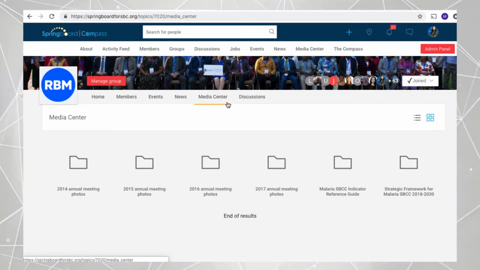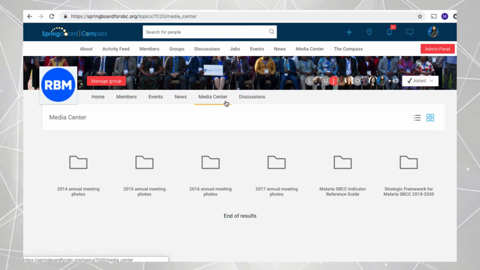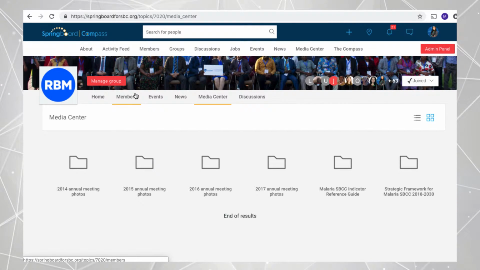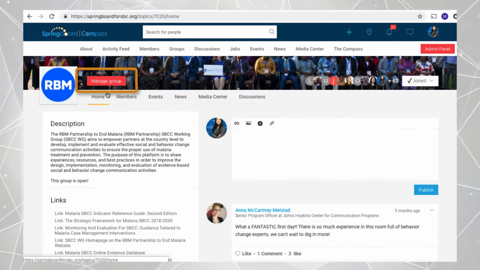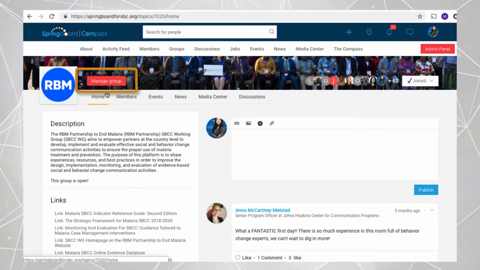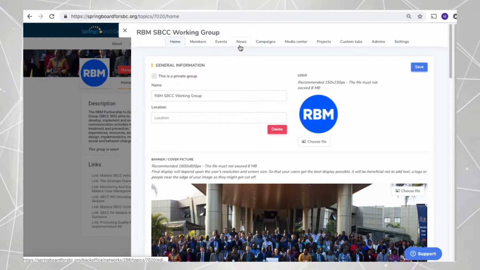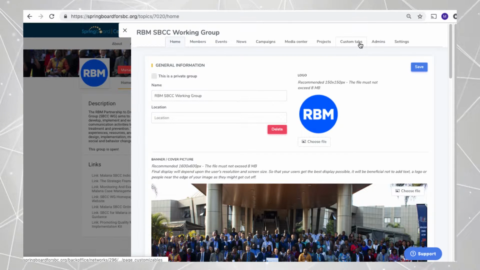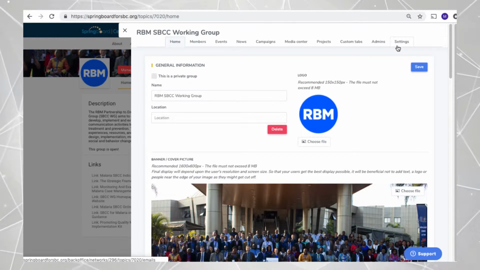So how does a group admin control these various pages? It all begins with the red Manage Group button. You should see this for any group you've been given admin status to. Once you click Manage Group, you should see the dashboard. It has several tabs at the top, which we'll go through one by one.